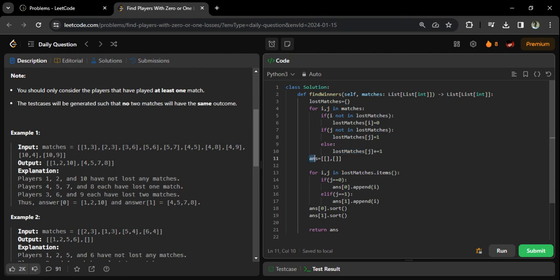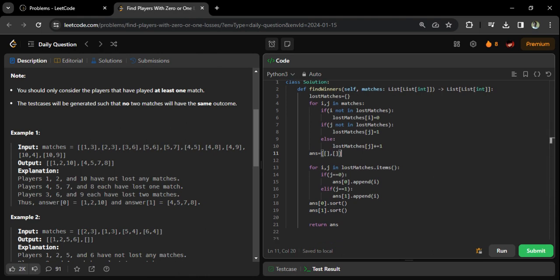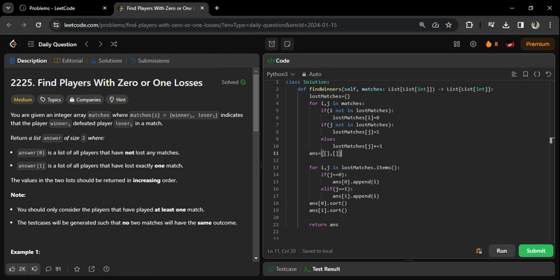Now we are declaring the answer. This is going to be the final answer. As you can see, it has two elements and each of them is an array. If you have forgotten, I will remind you. The first one is going to be the players who have not lost any match. The second one is going to be the list of all players that have lost exactly one match. So that's what we are going to do.